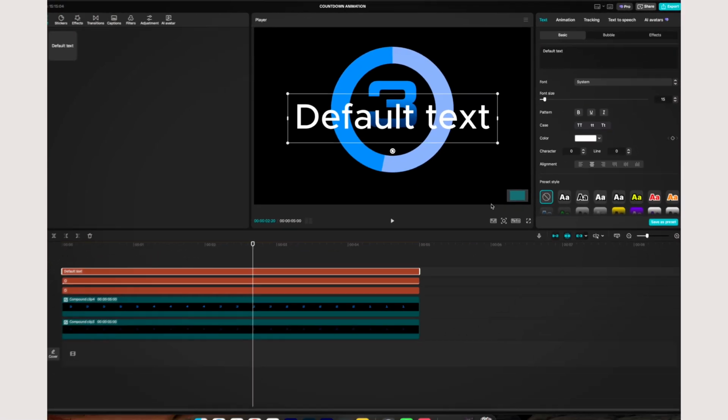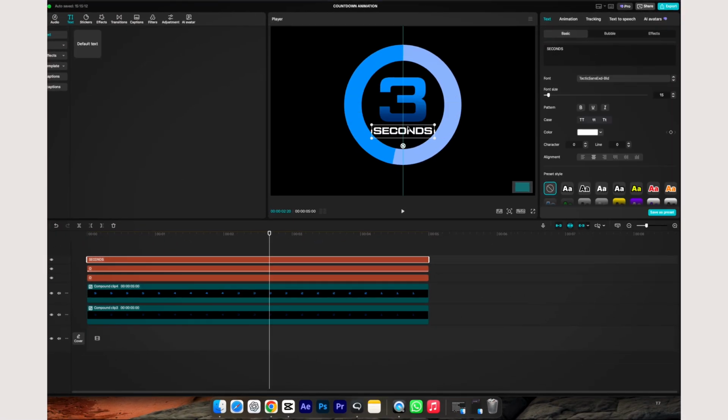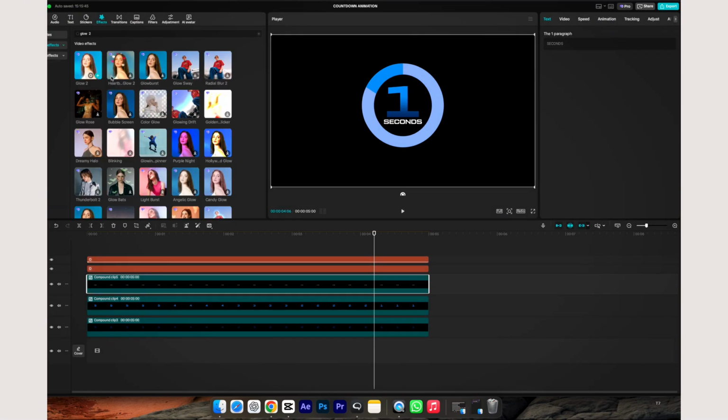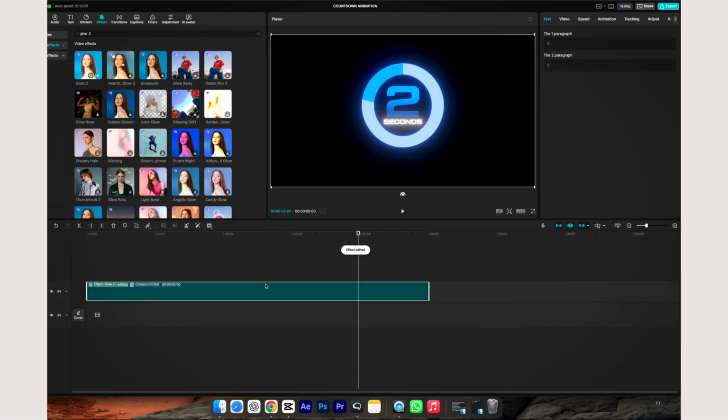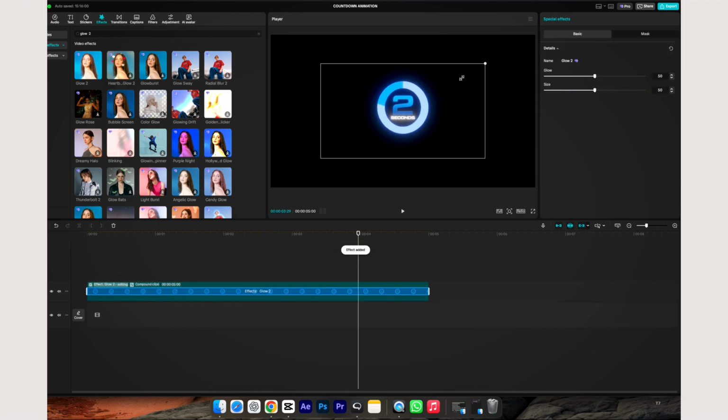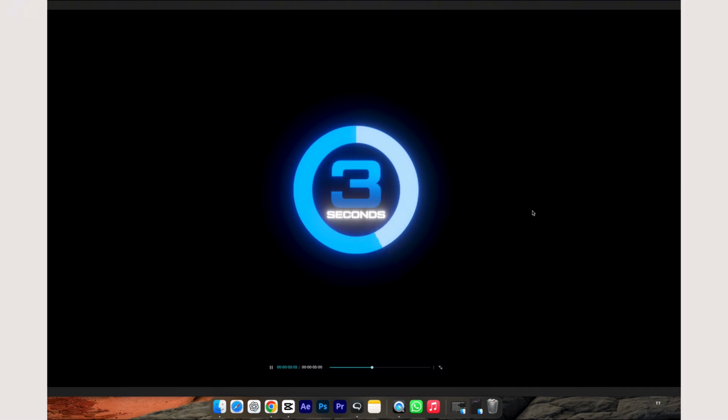And one more text layer, type seconds and position it like this. Create a compound clip and apply glow effects on this layer. Once you're done, select all your clips, create one final compound clip and apply glow effects on your final composition. And just like that, you created your countdown animation.